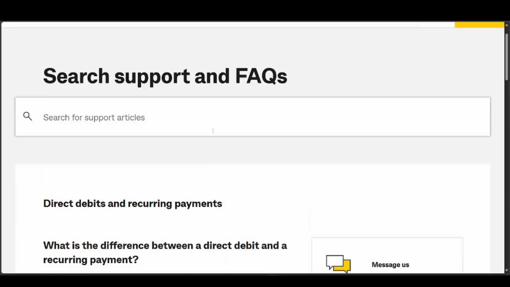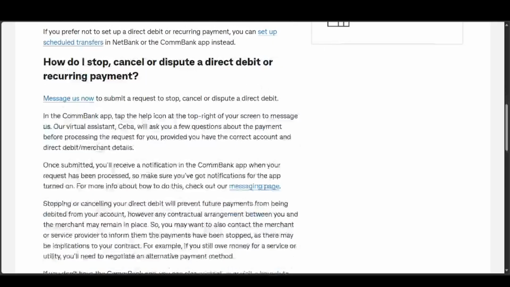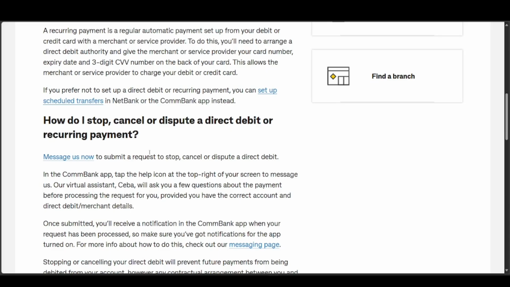debit. So you could just go ahead to your preferred browser and search for their FAQ and how to cancel direct debits and go directly here or message them or anyway for them to receive your message and tell them that you want to cancel a direct debit.